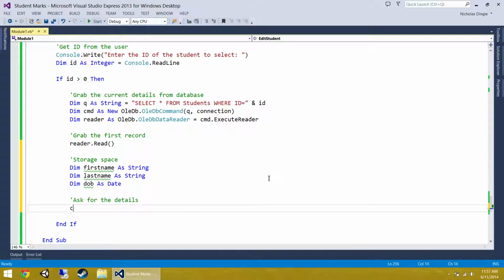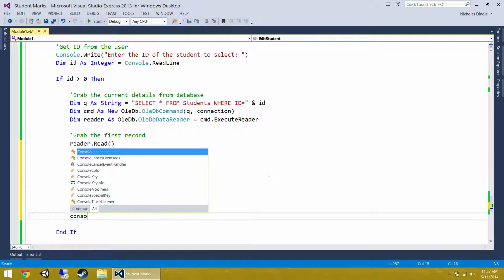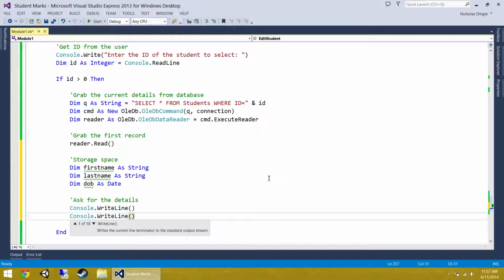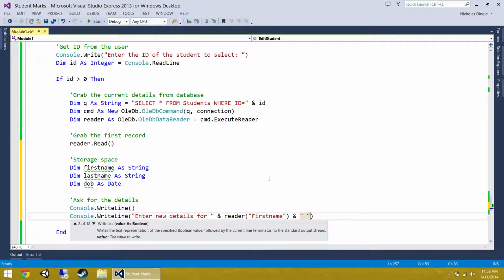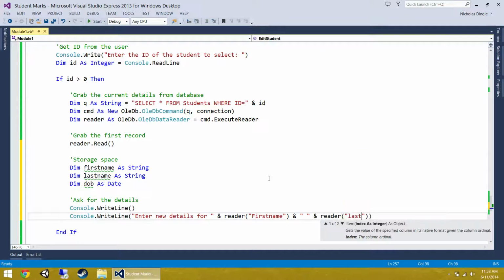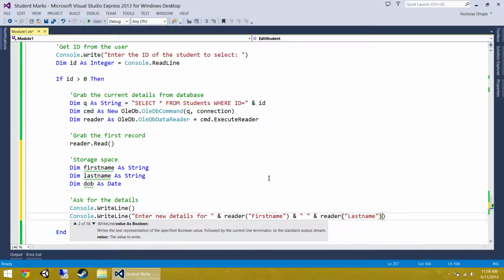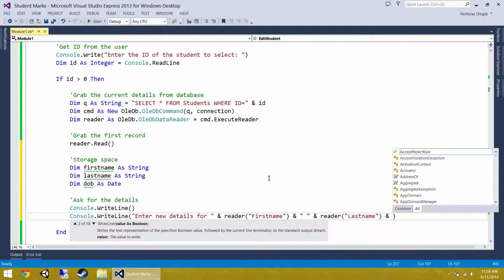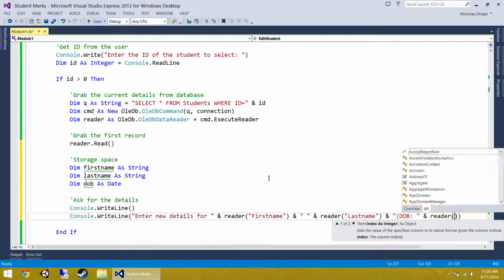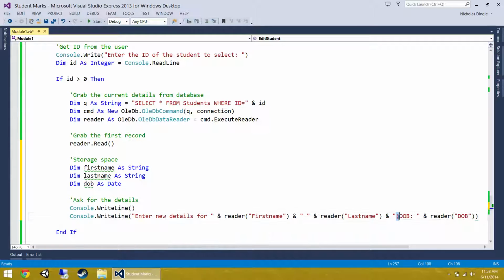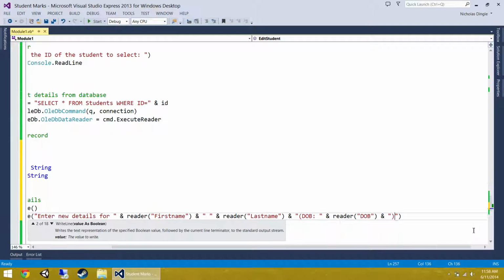Let's put a nice little message at the top. Let's put an empty WriteLine because I like that at the top. What I'm going to ask is entering the new details for the student, and I'm actually going to print the existing details up there. So enter new details for, and then we'll do their first name and last name like we've done in the past: reader first name, and a space, and reader last name. Now this is going to look a little bit awkward, but I'm going to put the date of birth in brackets so all the information is there for the user of the program. So date of birth, reader DOB, and then I need to close the bracket inside my text, so I need to go ampersand and bracket end.